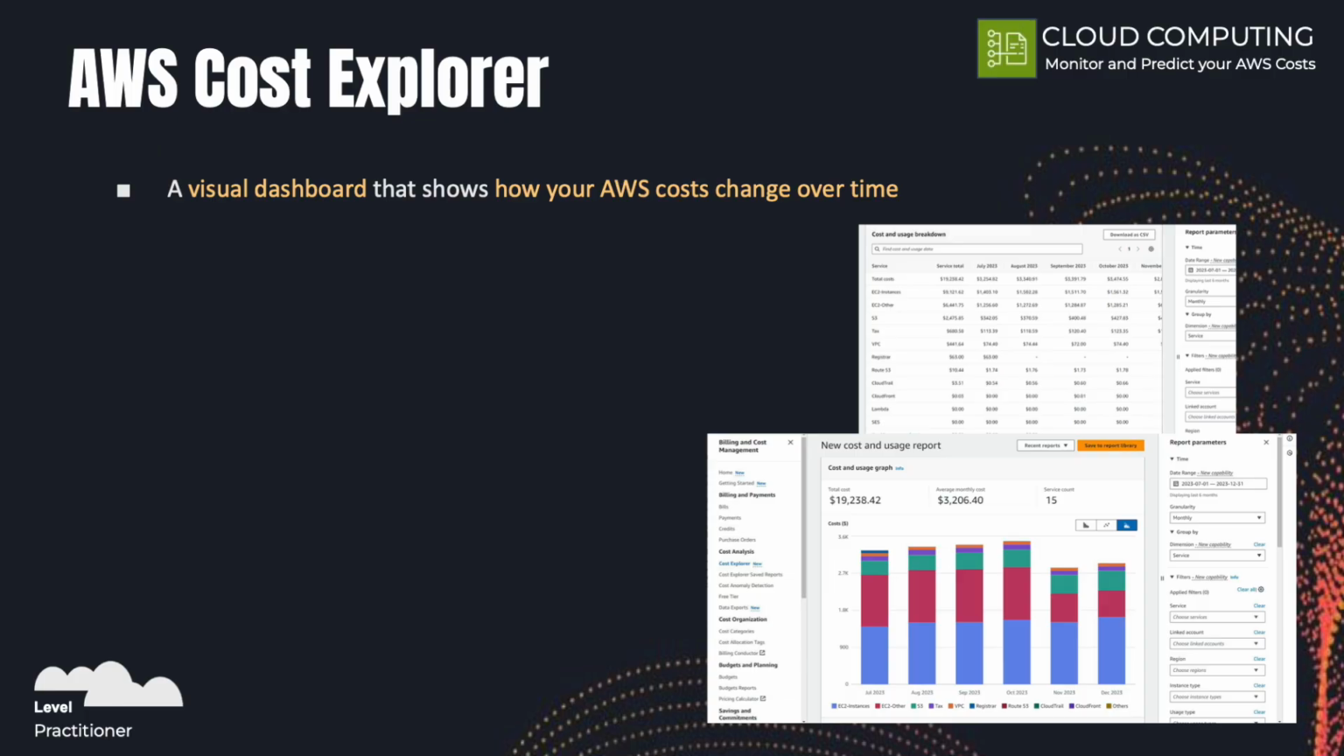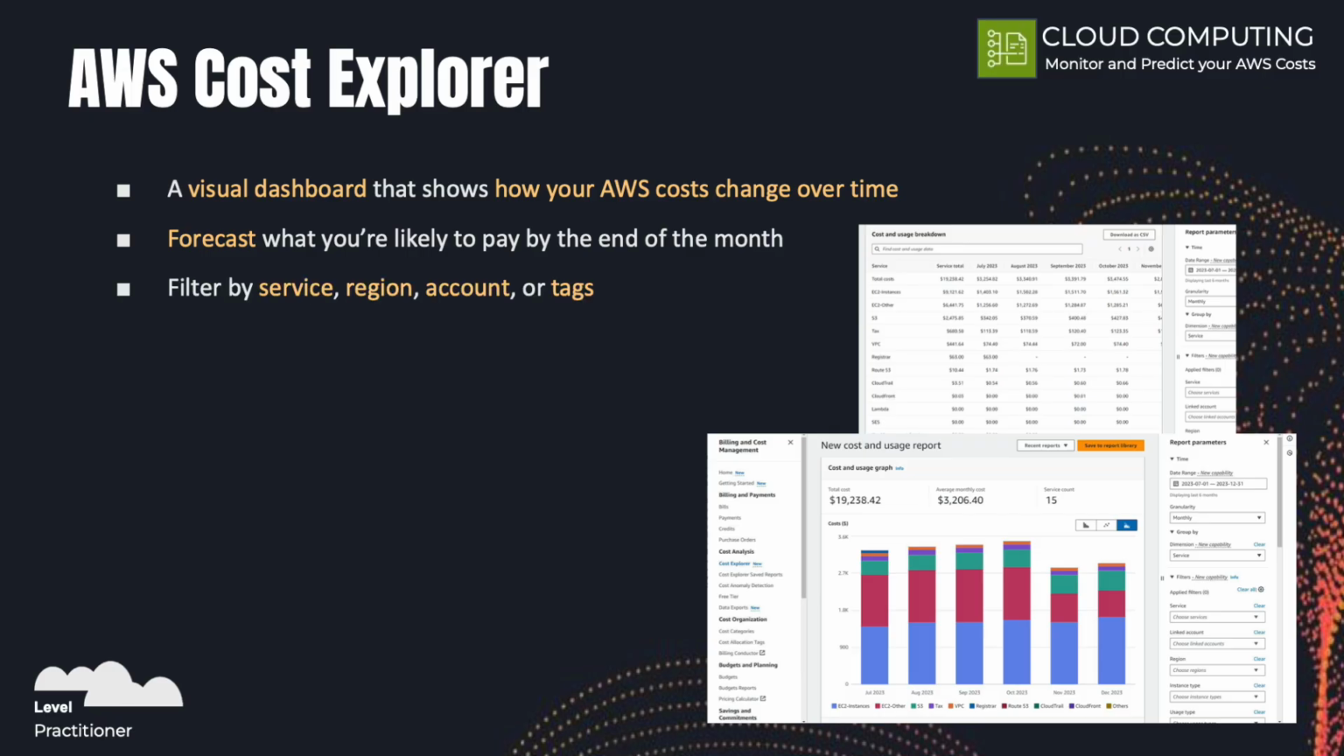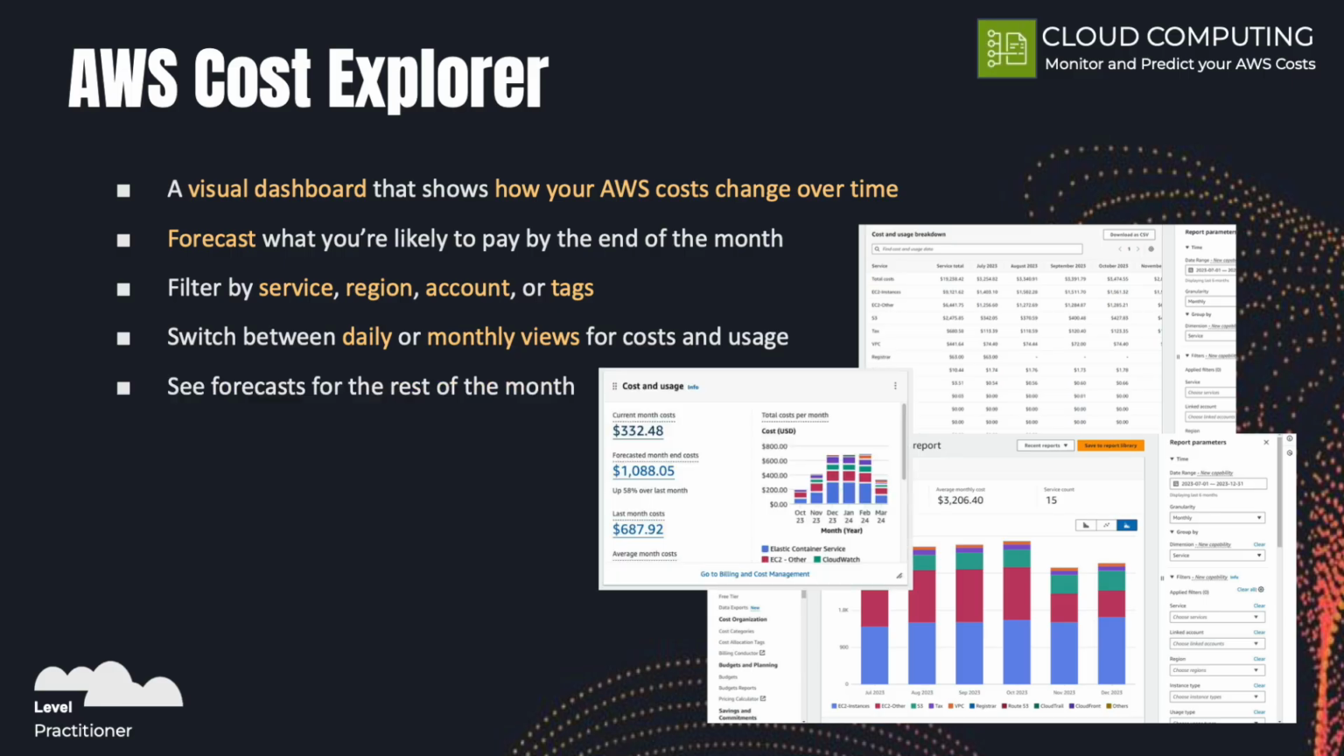AWS Cost Explorer is a visual dashboard that shows how your AWS costs change over time. And it can also forecast what you're likely to pay by the end of the month. You can filter by service, region, accounts, or tags. And you can switch between daily or monthly views for cost and usage. You can also see forecasts for the rest of the month and save custom views, like separate views for production versus dev accounts. And in real life, this is what you use to check how your bill is trending this month, and to compare last month to this month so you can quickly spot what has changed.